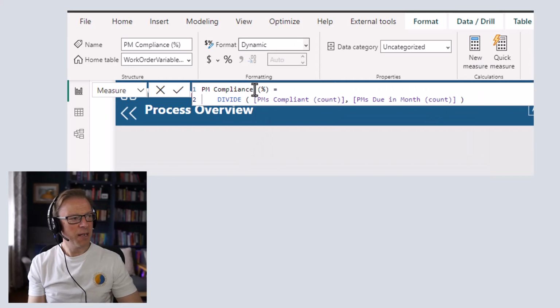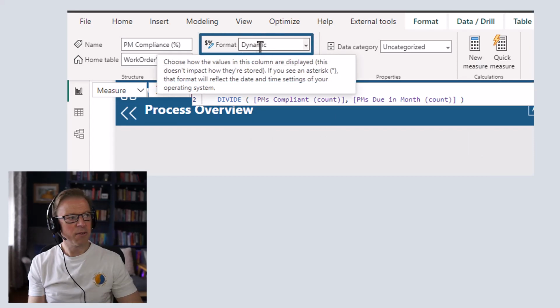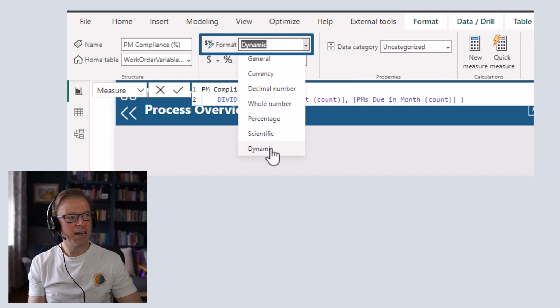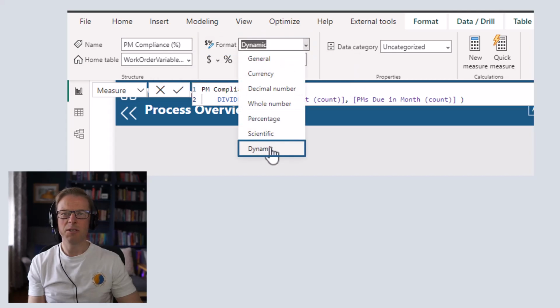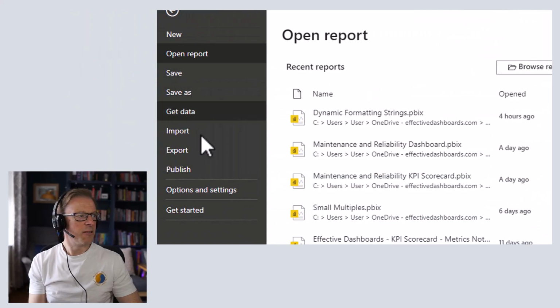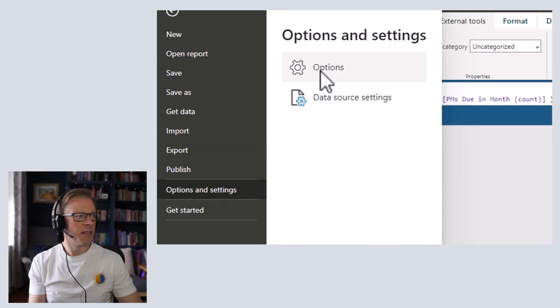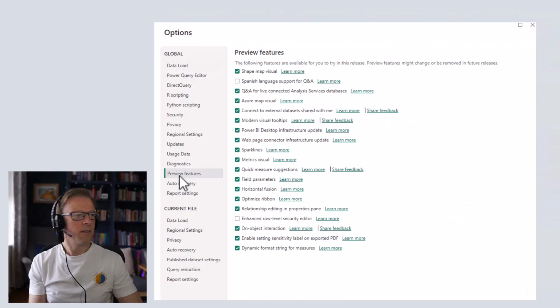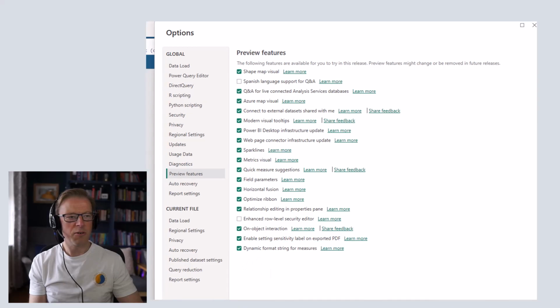Okay, so I've got this PM compliance measure here, and I've set this PM compliance measure up to be formatted with dynamic formatting. This was something that was added as part of the April 2023 update to Power BI. It's a preview feature at the moment, so you will need to switch that on. You go in here through options and settings, go to options, under preview features, and here it is. This one at the very bottom, so you need to switch that on.